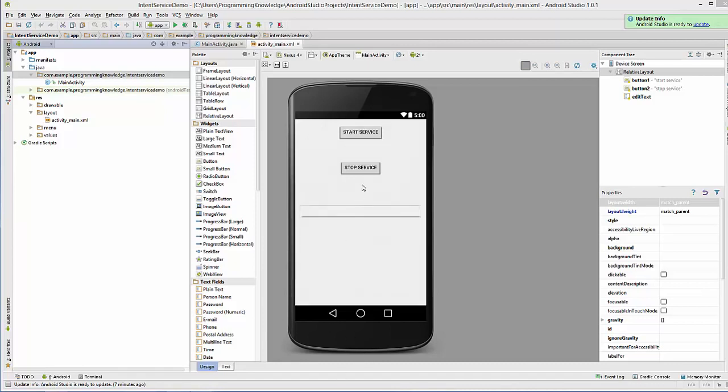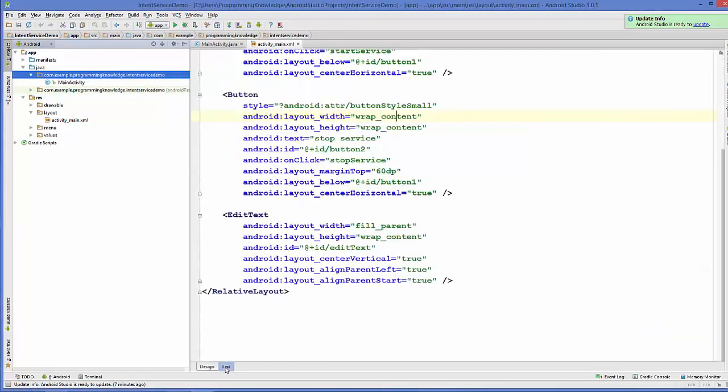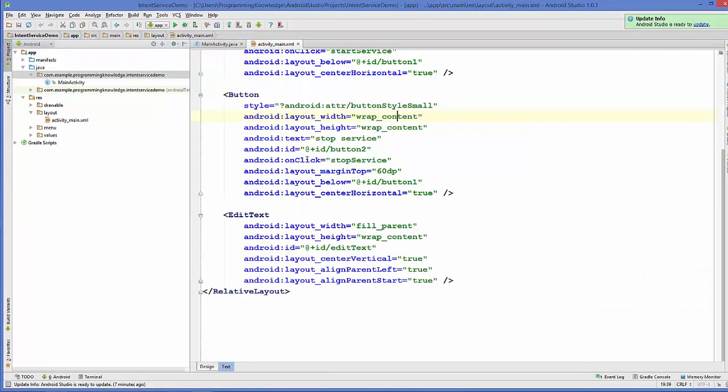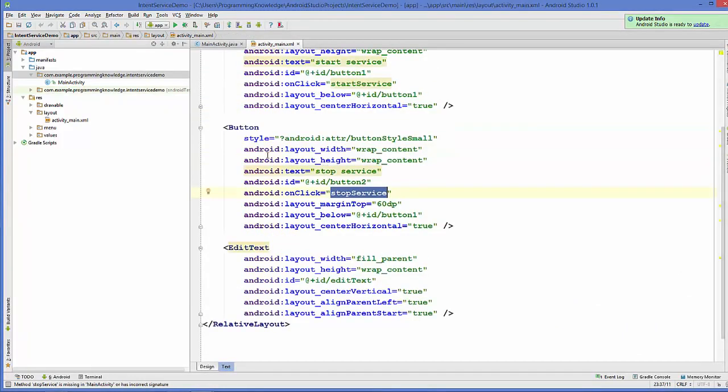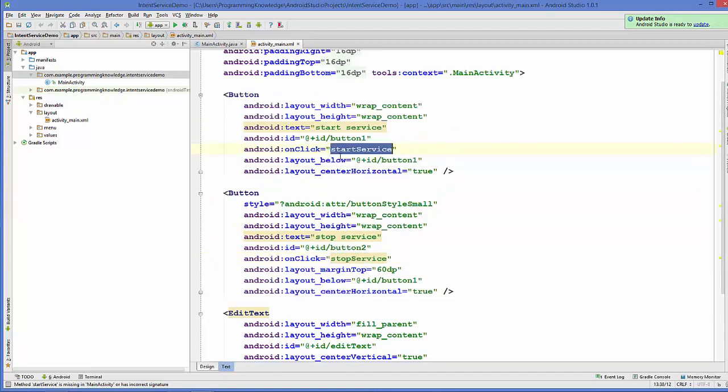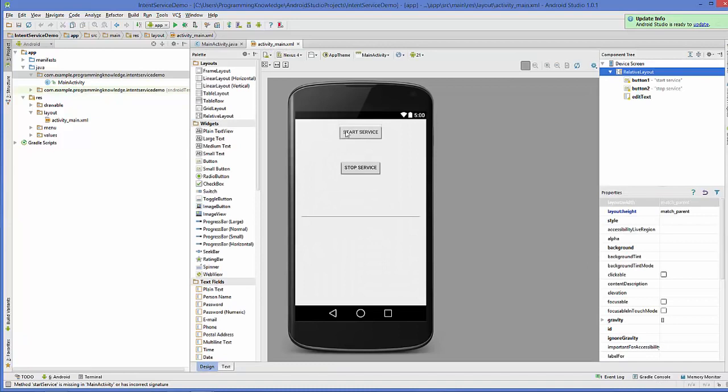I have these buttons, start service and stop service, and I have this edit text as I have taken in the last video. And I have given an onClick method here, which is stopService for the stop button and startService for the start button. So you may know these things from the previous video.